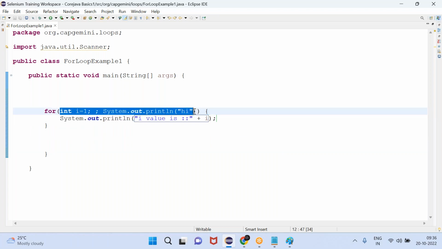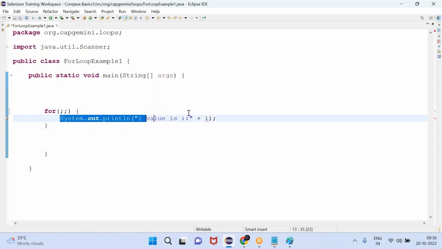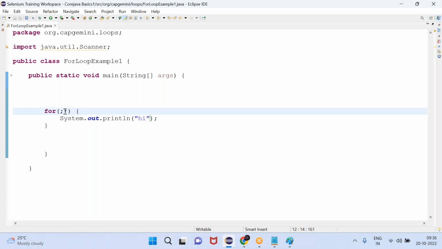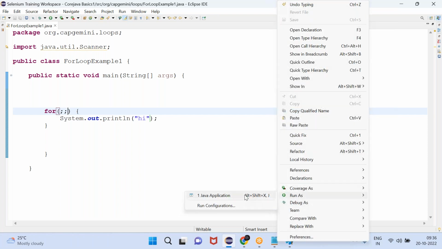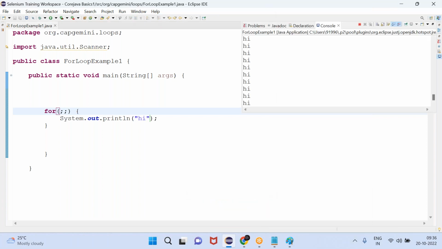Another one, okay, I'm going to define. I'm not going to write anything, I'm just going to give what will happen here. No initialization, no condition, no increment or decrement. See, it will execute as an infinite loop because this condition is always true. It will keep on executing.